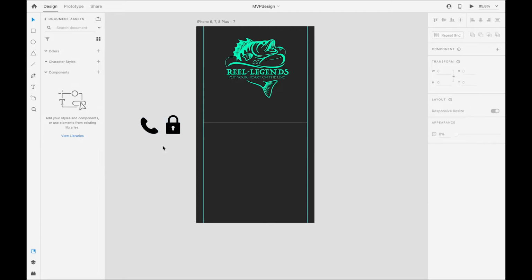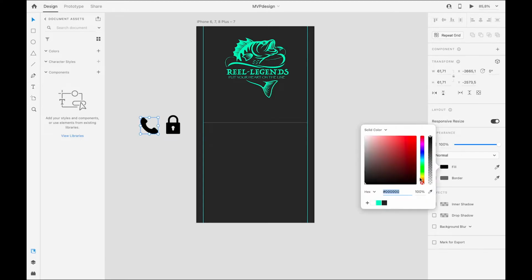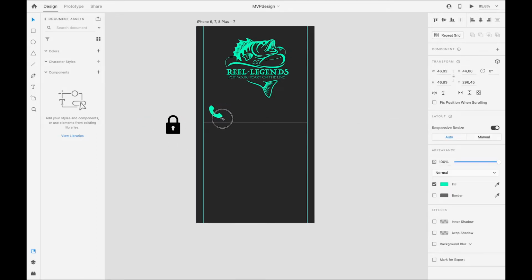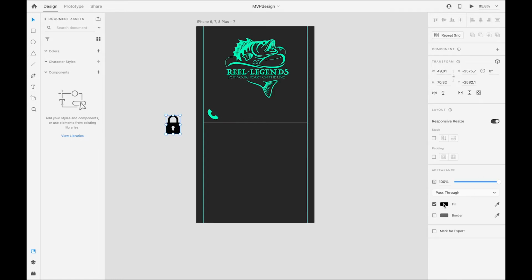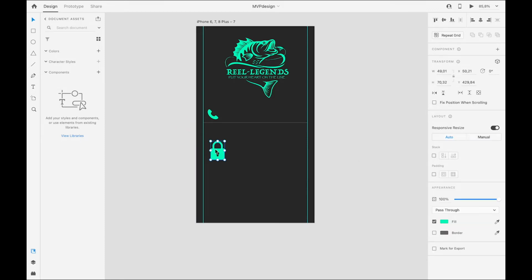Now the nice thing about Adobe XD with the SVGs is you can change the color. So I can click on my image, I can click fill, and I can select my green color. And let's just see. So yes, this goes nice. And then I can resize it and place them where I would like them to be. And then I can go ahead and do the same for the lock and change the color of that and place that there for now.